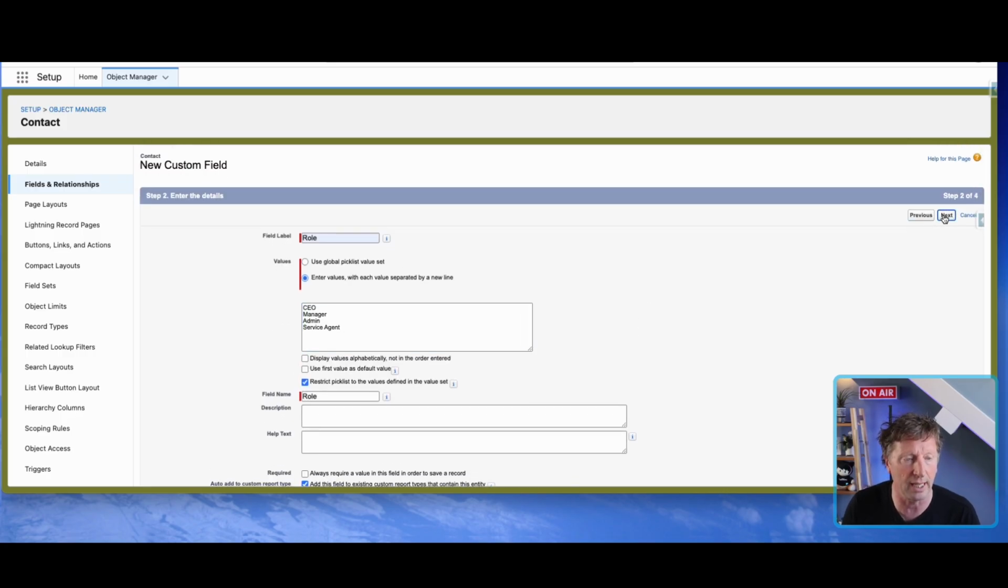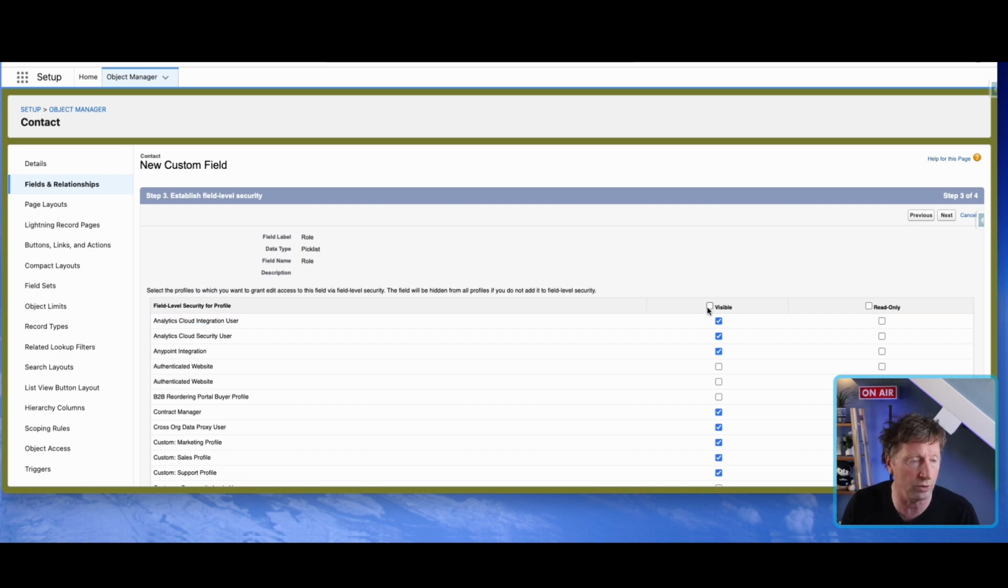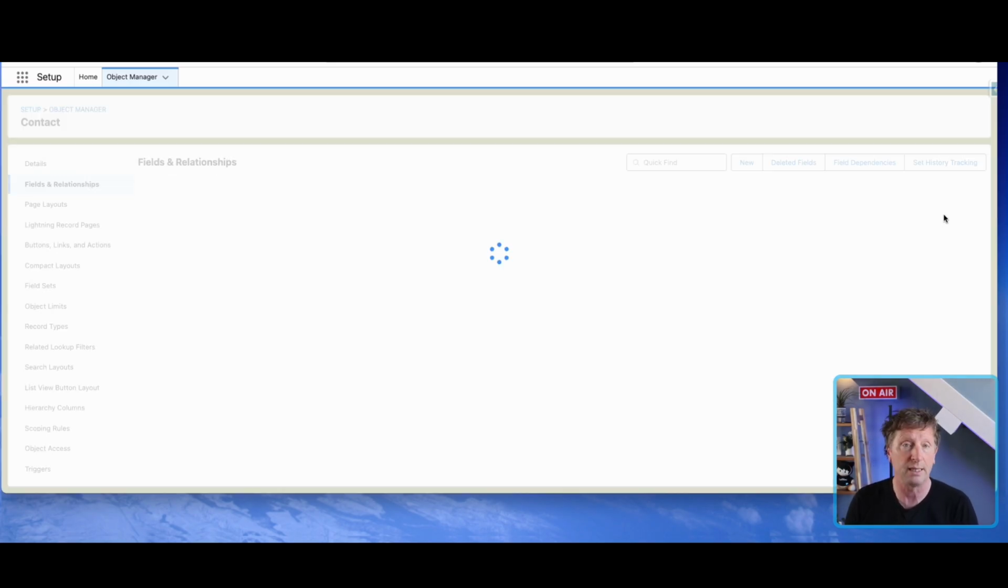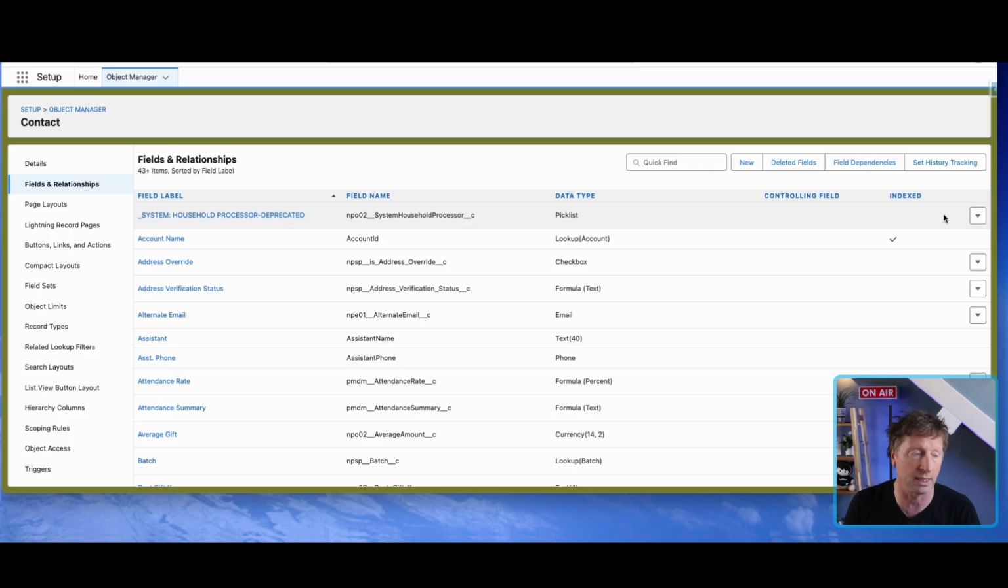I can now go next, and then I'm given the opportunity to decide which profiles do I want to use it on. I'm going to use it on all profiles, and also which pages do I want to use it on. So I'll use it on all pages. And that's it. I've created my pick list.